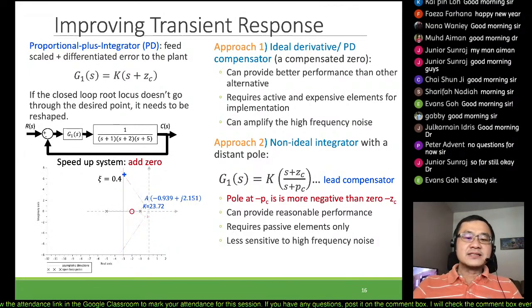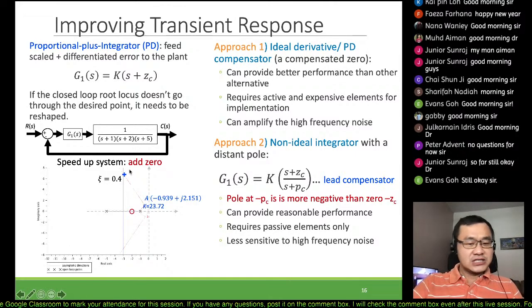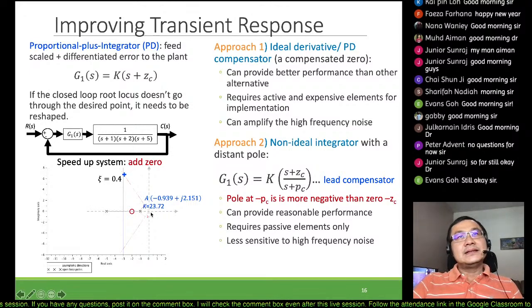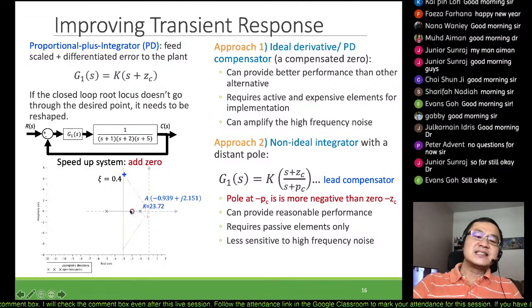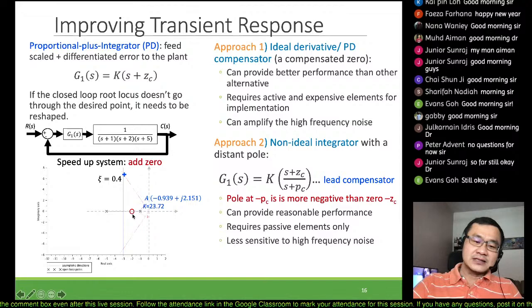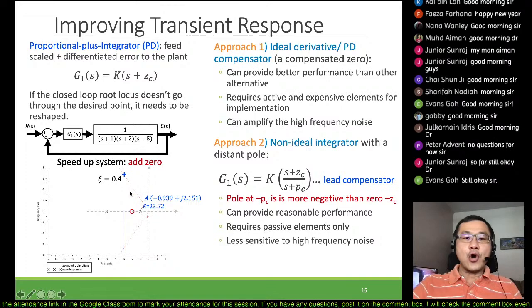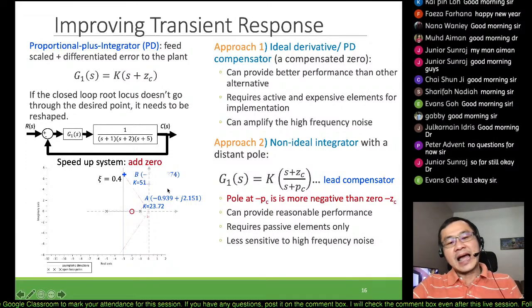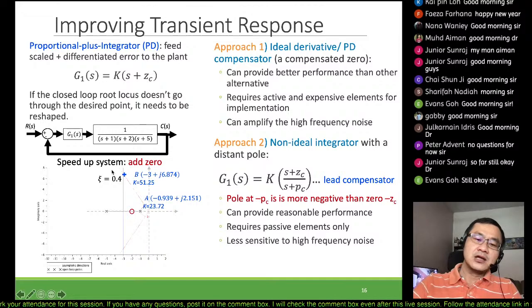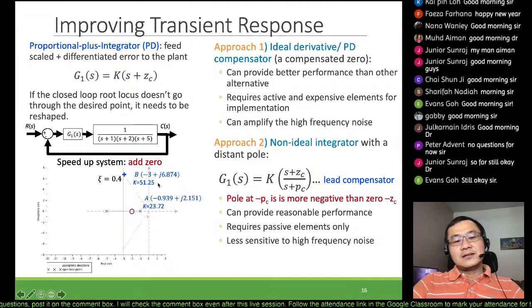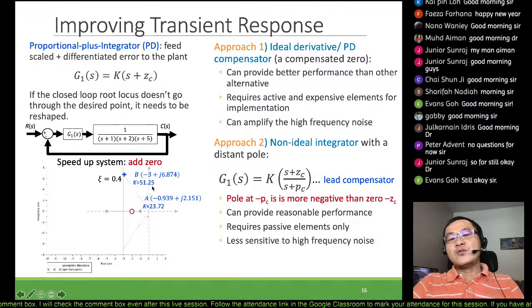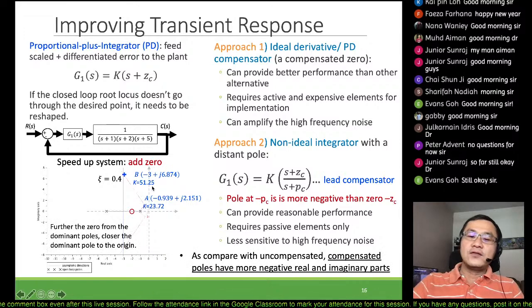And when we add the zero to our system, you can see that we actually shift the root locus, okay. Because of this zero, it cancels out the existing pole. So therefore these two poles now act like a second order system, right? So that is the idea behind it, right? You can see that we are able to shift the point from A to B, okay, with a new gain value, the K value 51.25, right?